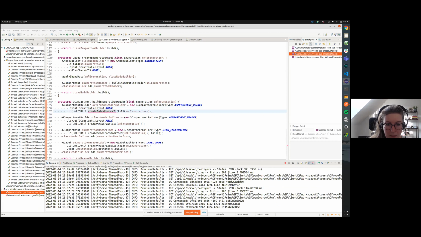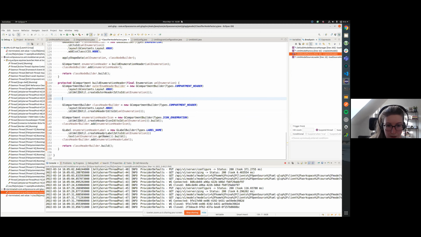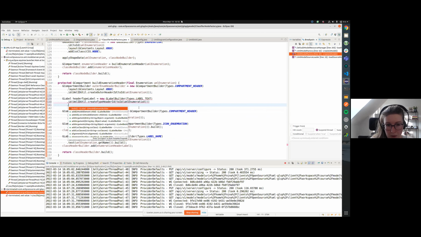So basically, create now another compartment which works as our outer header parent, I would say. And what we want to do next is create an additional label, as we already did for the name here. What do we want as text here? As we already saw on the slides, we just want to name it enumeration, like the enumeration UML class.